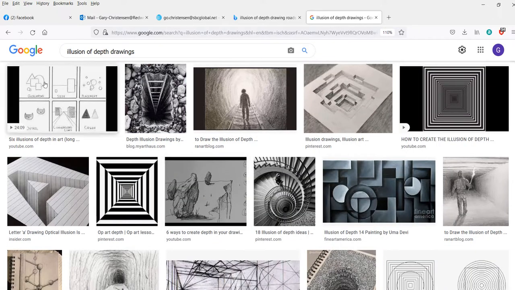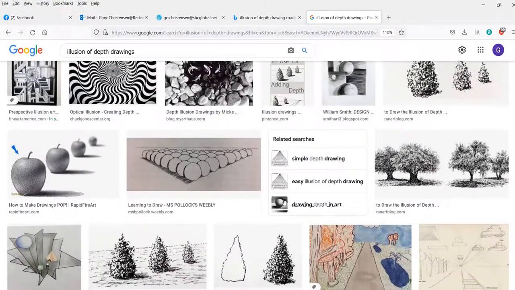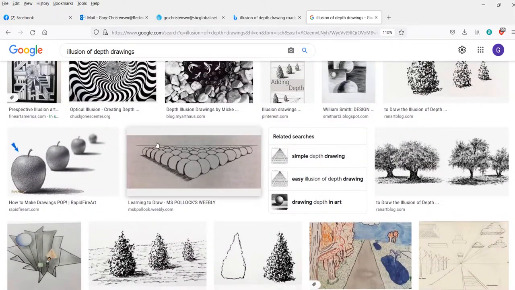Overlapping is another way, with different sizes. Things get smaller. Here's a spiral staircase. It's a really good idea for a drawing, pretty involved. Here's another idea where all the walls in the back are getting smaller and smaller, and the ones in the front are big, but they're all really the same size.